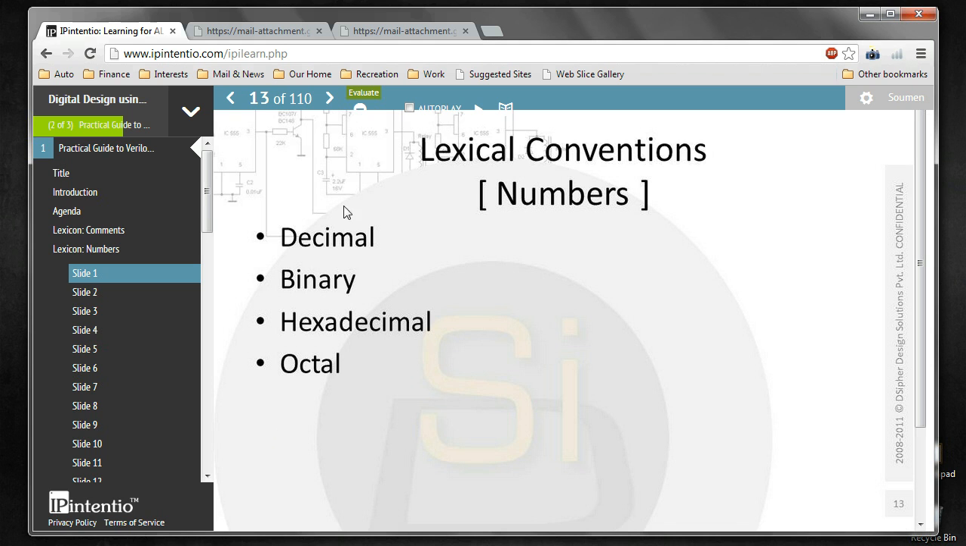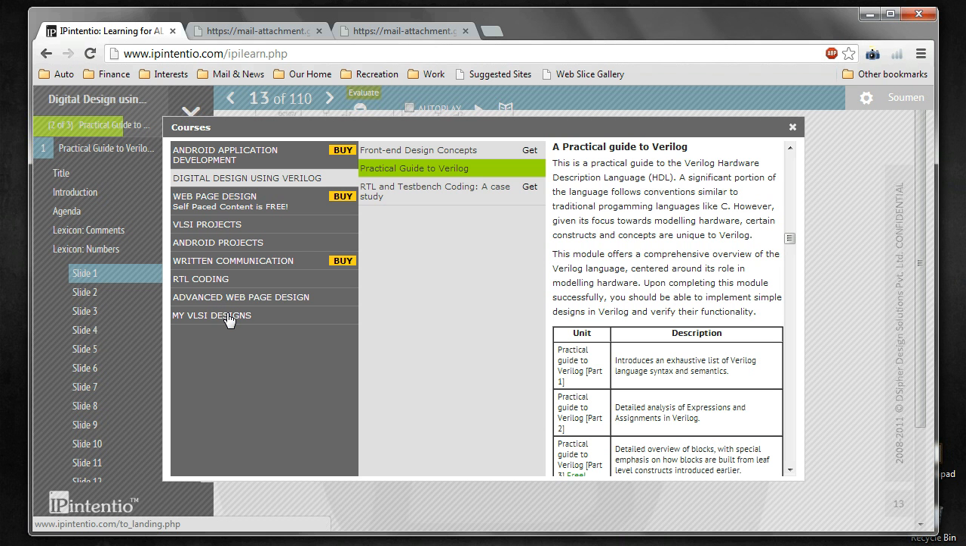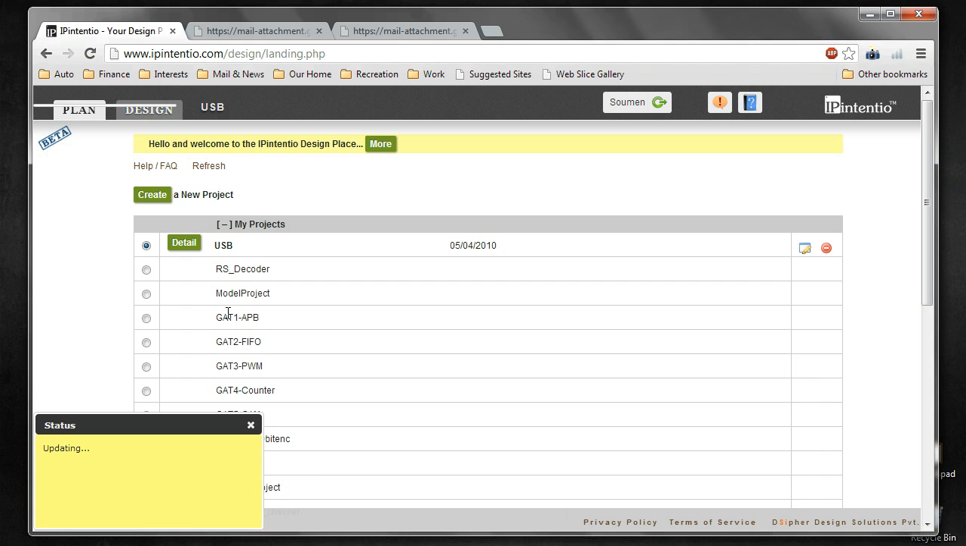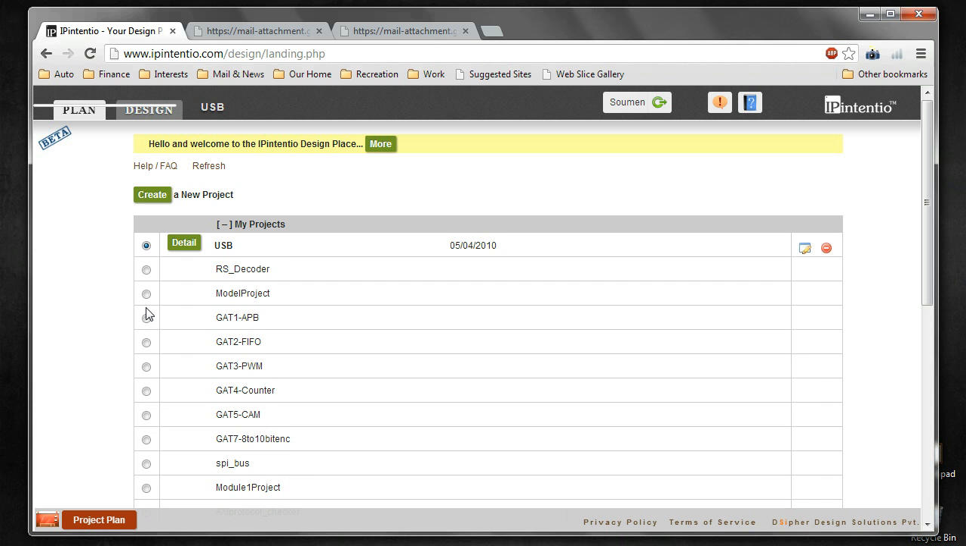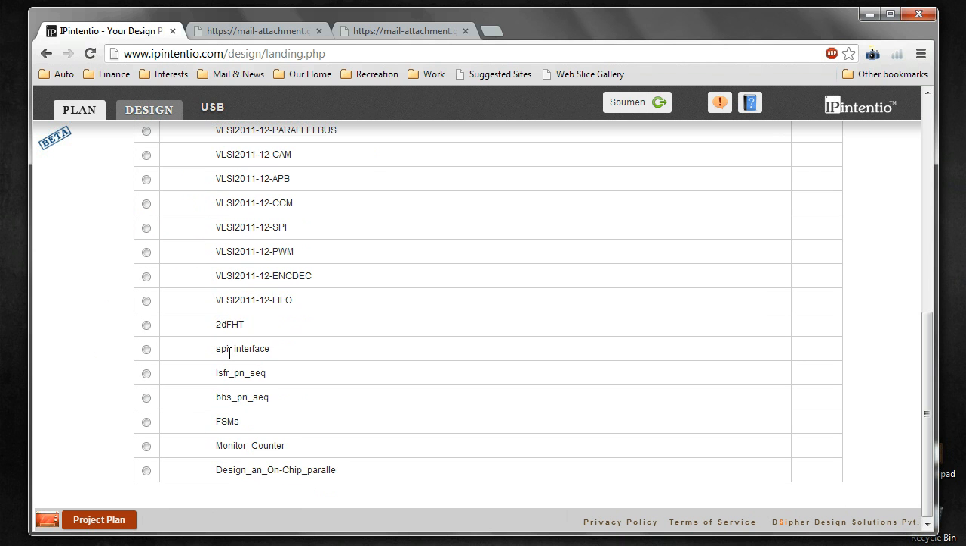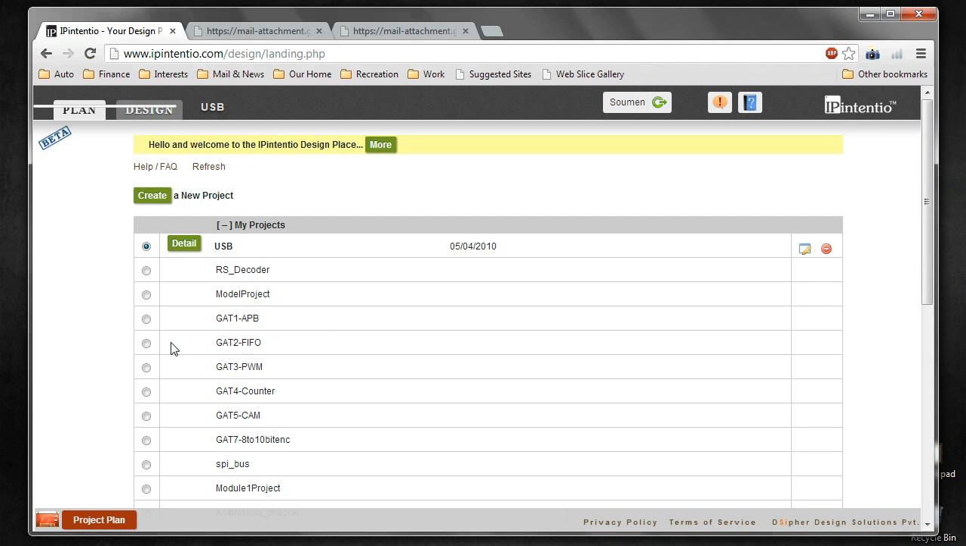You will be taken to the courses page. So what you need to do is click on this down arrow and select My VLSI Designs. This will take you to the projects page. So once the project page has loaded, you will see a place to create a new project. As I have already created a lot of projects, they are listed below this. Once you have created a project, it will appear in this list.